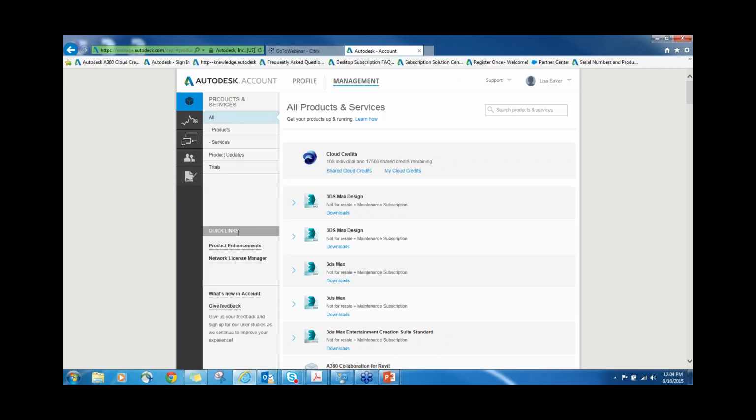There are a couple other links down here that everybody has access to. Product enhancements are, again, like extensions, or if Autodesk releases any new technology for your product in between versions, you have access to that here.